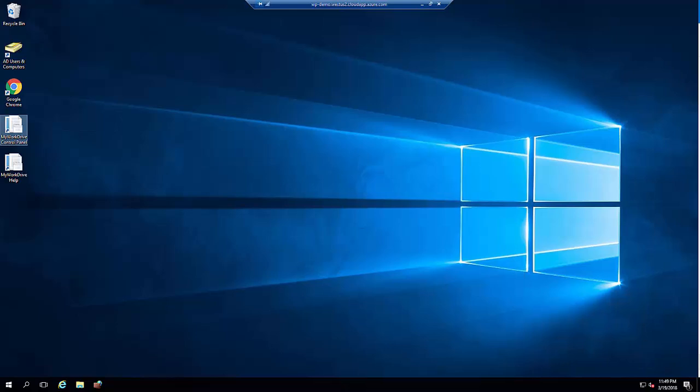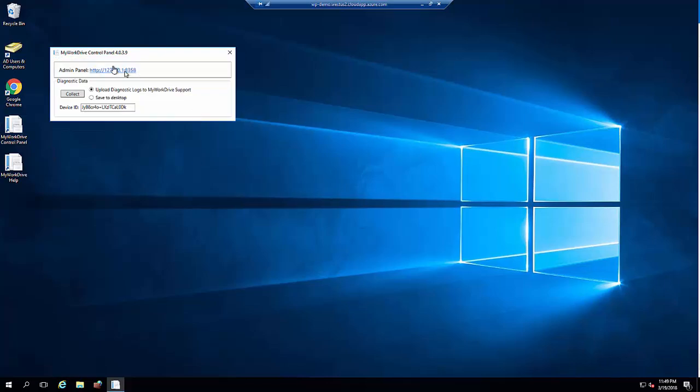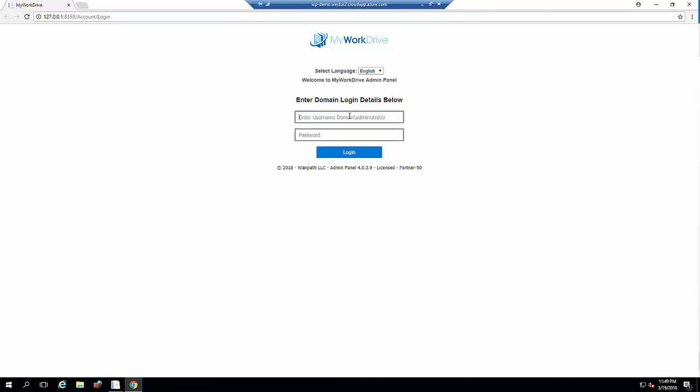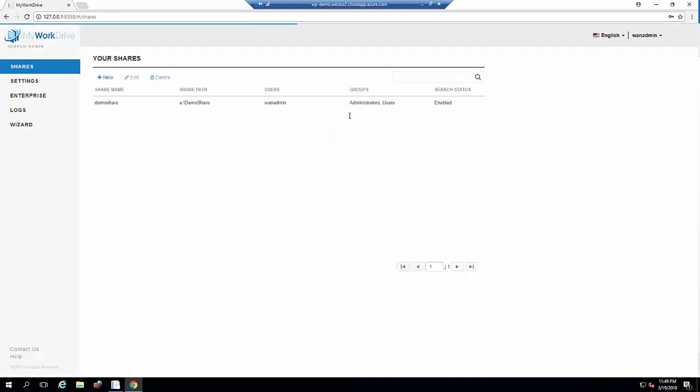And we're going to take a quick look at the admin panel for MyWorkDrive. That would be installed on your MyWorkDrive server. We would just click on the icon on the desktop and that'll take us directly to the link. Log on using a domain admin username and password or an account that has administrative privileges on the MyWorkDrive server and access to the file shares.